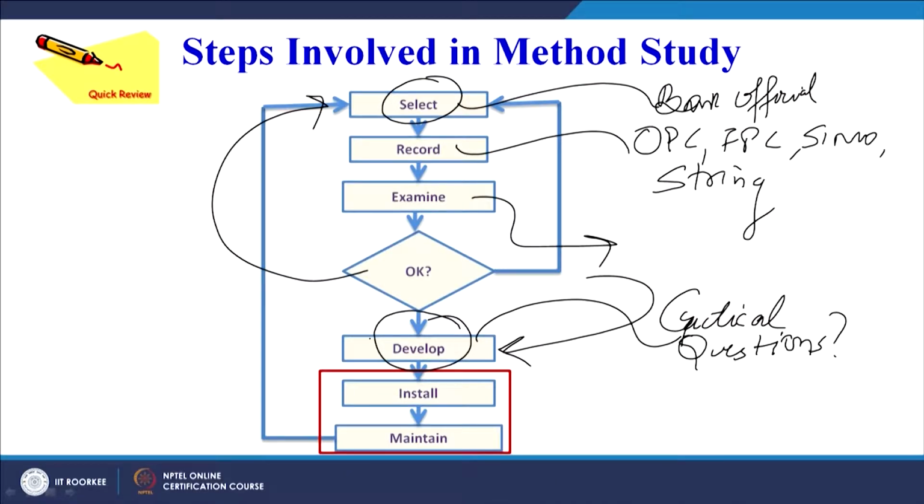So all that will come under the development of the better method. Once we have developed the better method, the last stage is the installation and the maintenance, and these are the two things that we are going to discuss today.